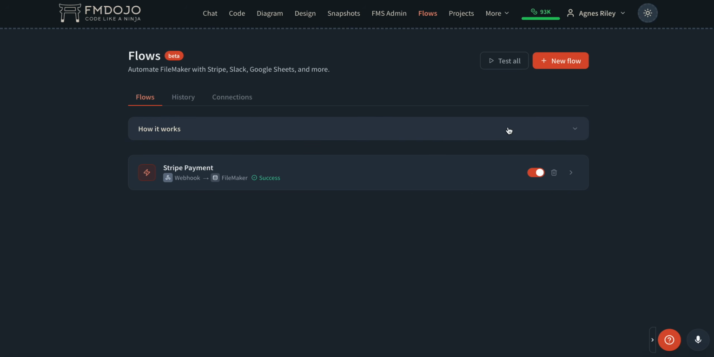Where else did I want to go here? This test all button is just mine because I wanted to test all of them at once, and I have not done that yet, so I'm testing them one by one. But you can turn them on, you can turn them off, you can delete them, and then right here it tells you success. So if you build more and more of them, you will have quite a few. And for now, it's basically only one flow and one action.